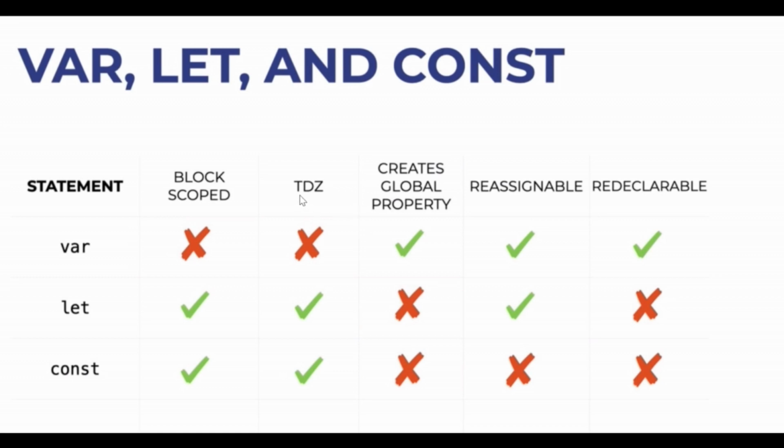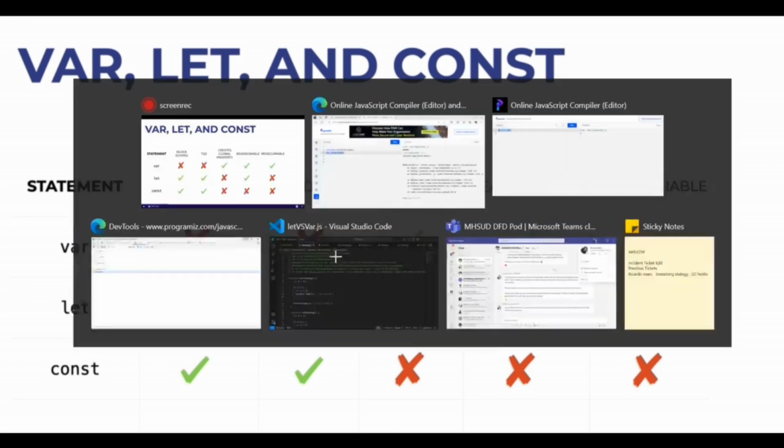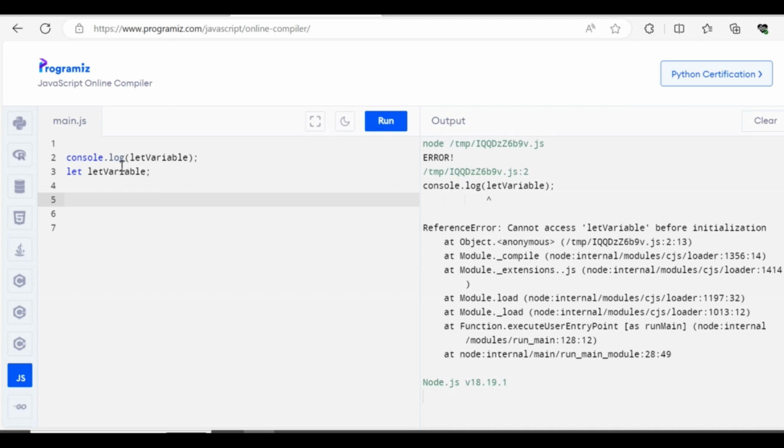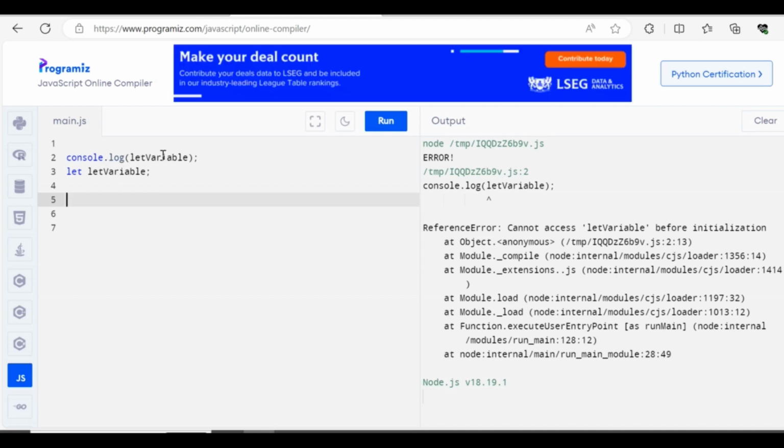Now talking about TDZ, the temporal dead zone, it is a specific period in the execution of the code where variables declared with let and const exist but cannot be accessed or assigned any value. During this phase, accessing the variable will result in a reference error, as we already saw in one of the examples where we use a let variable before its declaration, right? So we can see the reference error.